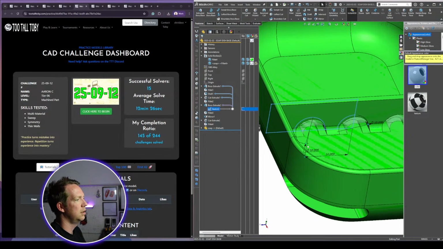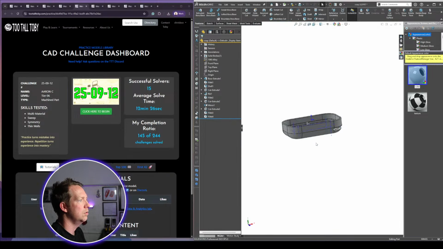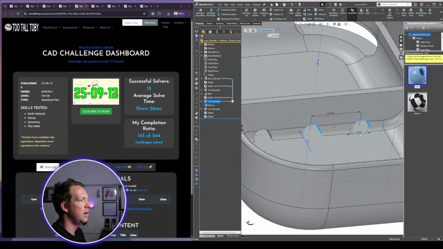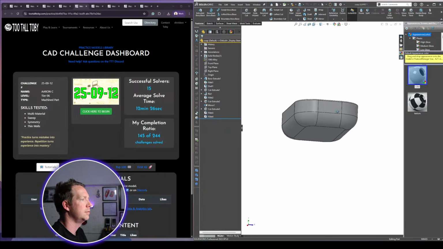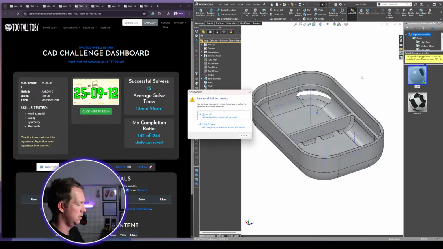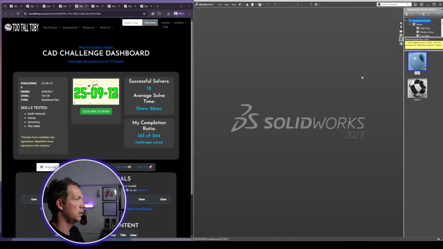That's too big. So those holes should have been 10mm in diameter, and yours are 5mm. There you go. Easy miss. I hope that helped. Alright, let's jump into the next model.